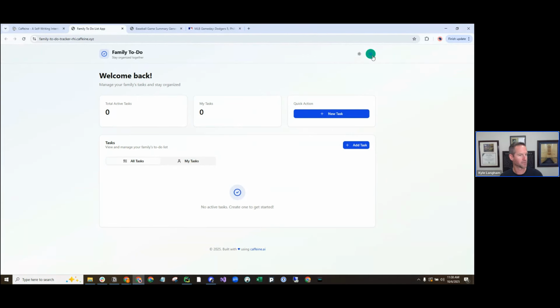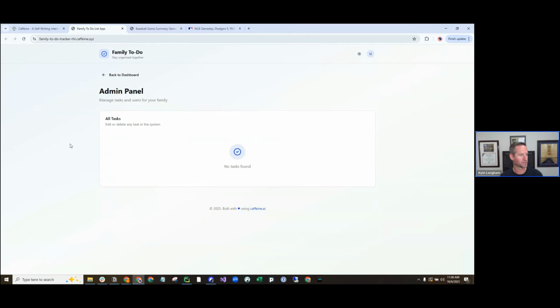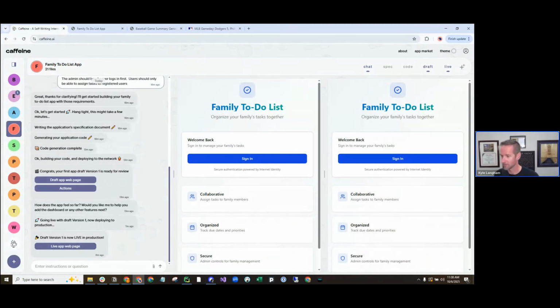Did it give me the admin? Oh, admin panel, here you go. So you could have an admin panel and then you would just paste in your API key. That actually works really well. That's a good way to do that. Let's see what other questions we have from you guys.